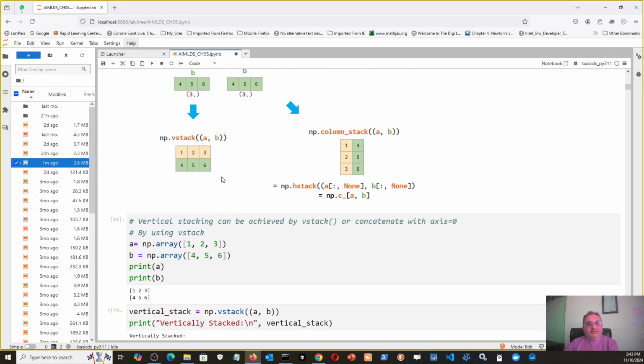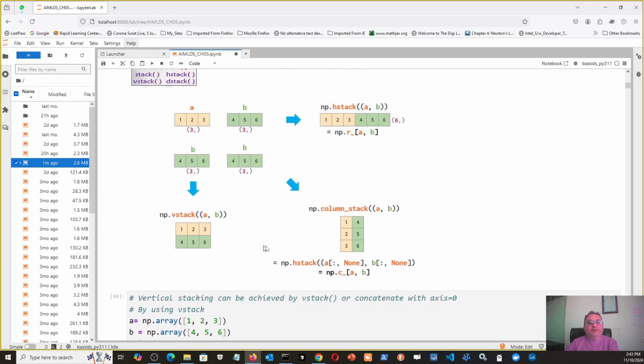Hello and welcome to the second lecture in the fifth chapter. We are doing NumPy advanced at present. And in the previous lecture, we covered VStack, HStack, and column stack.